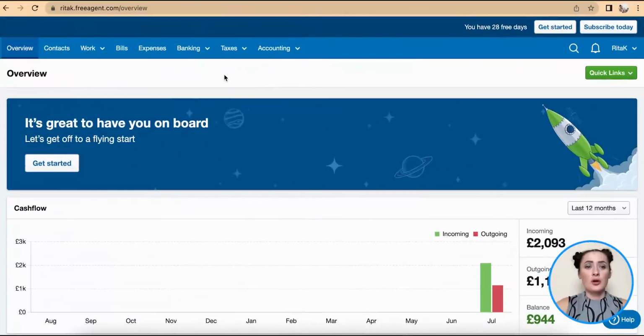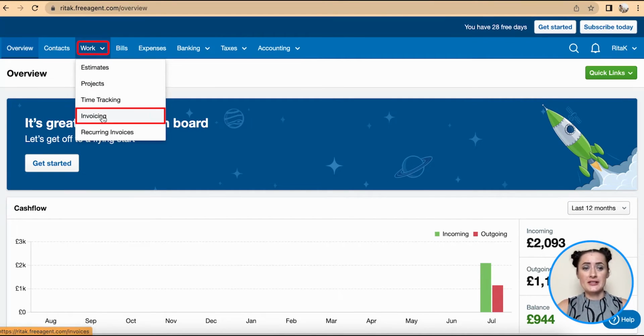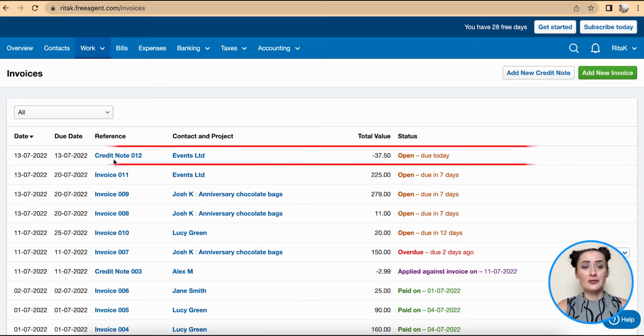I'm Rita, and in this episode, I will show you how you can allocate a credit note to a particular sales invoice on FreeAgent accounting software. To allocate a credit note to an invoice, we need to go to the invoicing section and click on the actual credit note.